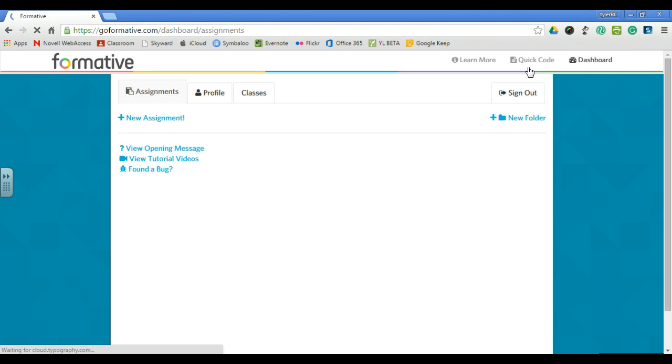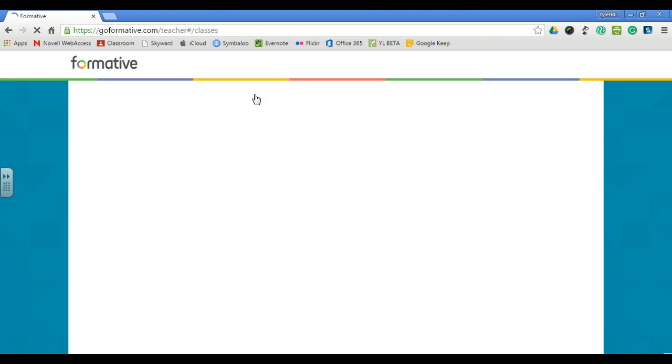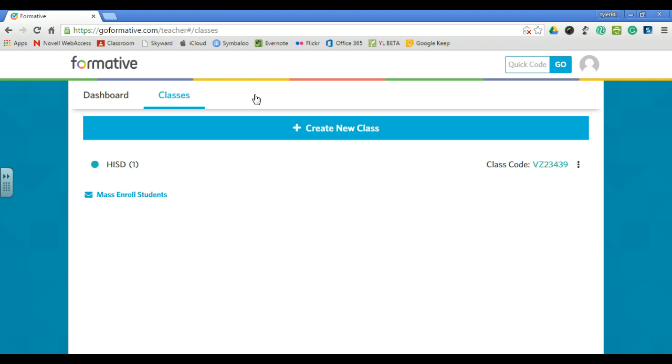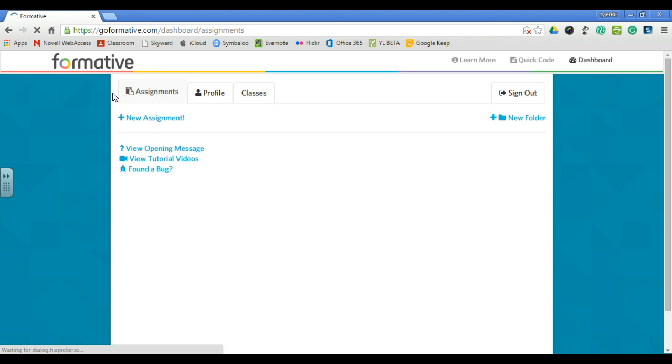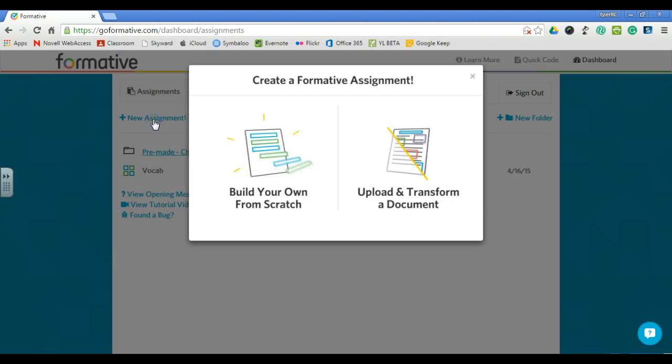So I'm going to go to my dashboard here, and in my dashboard you can see these three tabs. You can add a class, which if you want students to see their grades when you post them, they can see it if you create a class and you add your students through this. But I'm going to go to my assignments tab and add an assignment. Now you have a couple you can do already. The teacher in the previous video built her own from scratch.